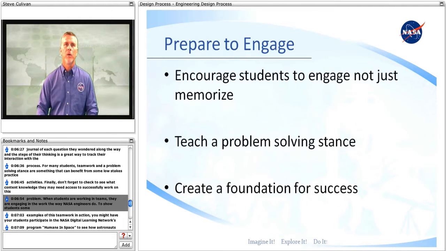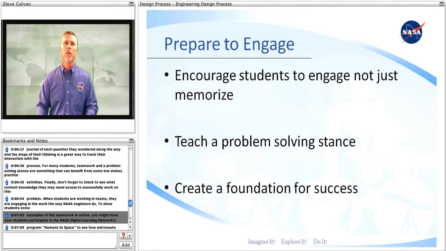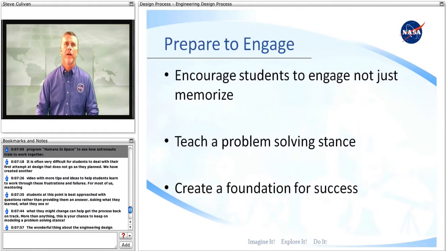When students are working in teams, they are engaging in the work the way NASA engineers do. To show students some examples of this teamwork in action, you might have your students participate in the NASA Digital Learning Network's program, Humans in Space, to see how astronauts train to work together.